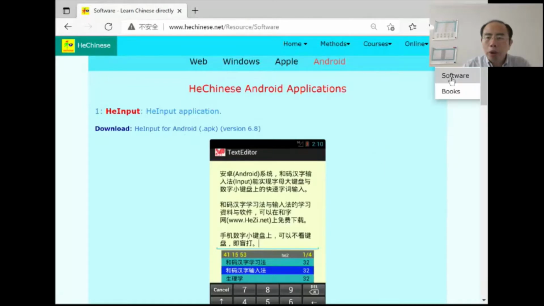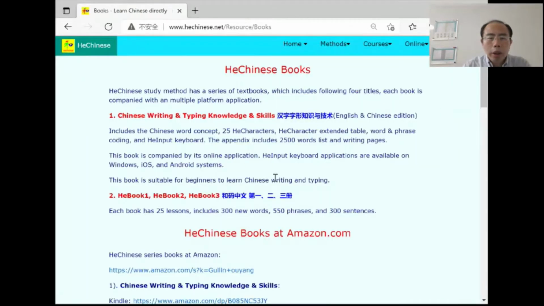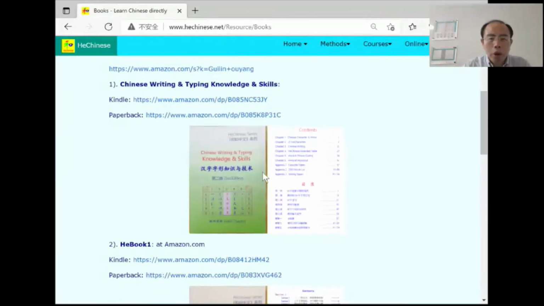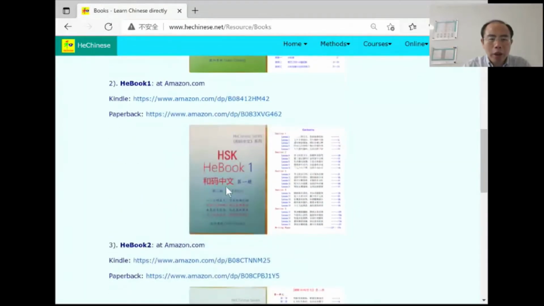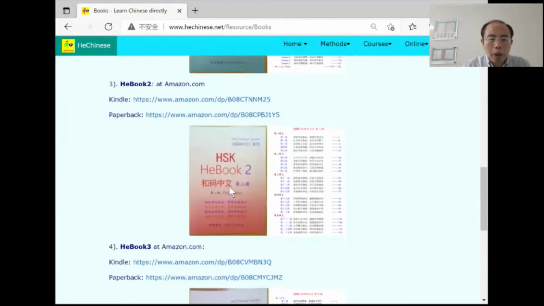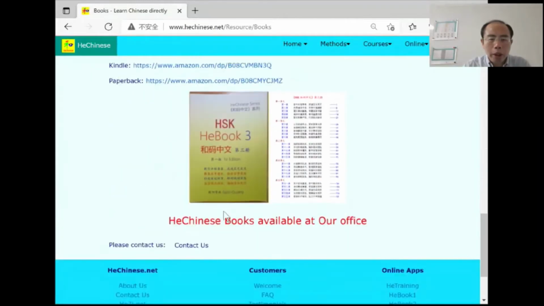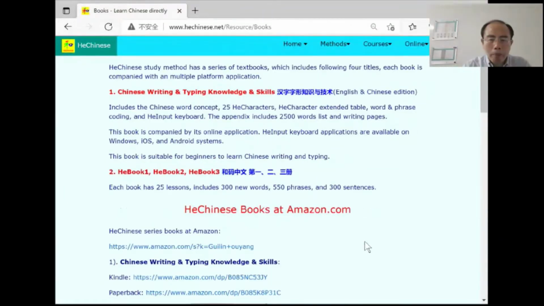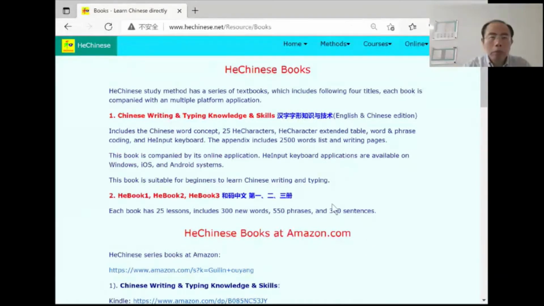Books. Currently, we have 4 textbooks. The first one is Chinese writing and typing knowledge and skills. HeBook1, HeBook2, HeBook3. All these books are available on Amazon.com.